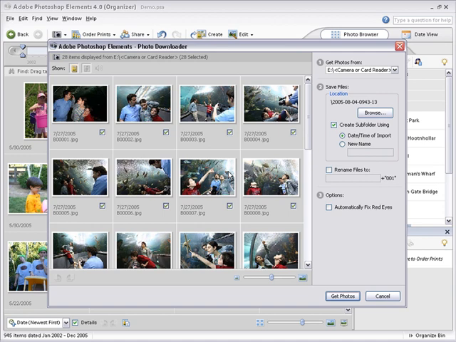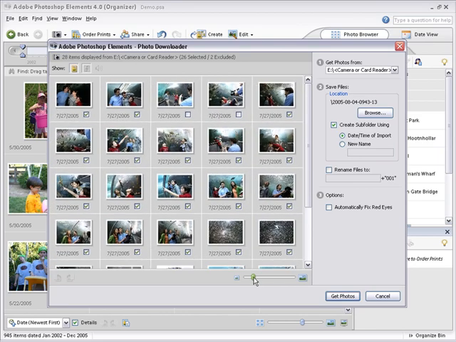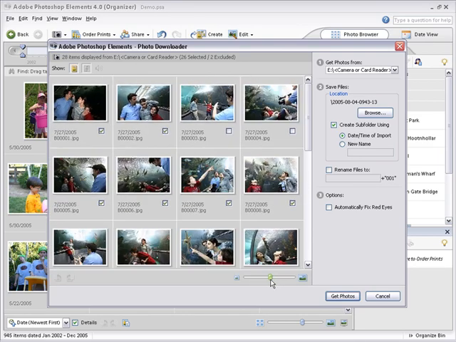Alright, I'd like to begin this overview by starting out where you're going to be starting, and that is getting your photos from your camera or your card reader onto your computer. Now fortunately, Photoshop Elements makes this really easy for us because as soon as you attach your camera or card reader to the computer, the photo downloader window that you see here will automatically appear. Now by default, all of the photos are going to be selected for download. If there's any that you don't want to download, just uncheck the checkbox below each photo thumbnail. You can also adjust the size of the thumbnails by dragging the slider to the left or to the right to make them smaller or larger.